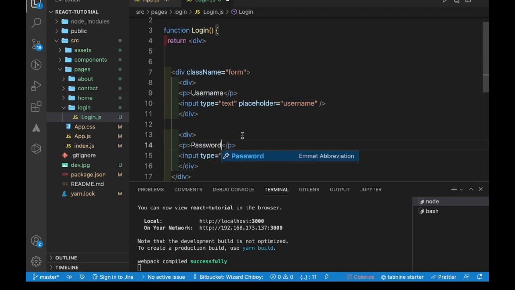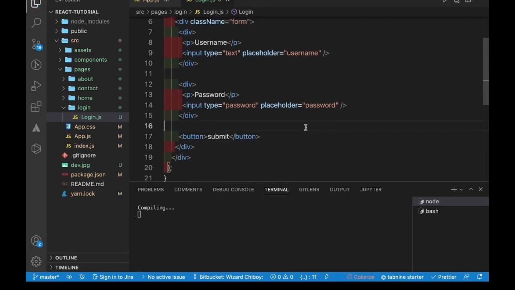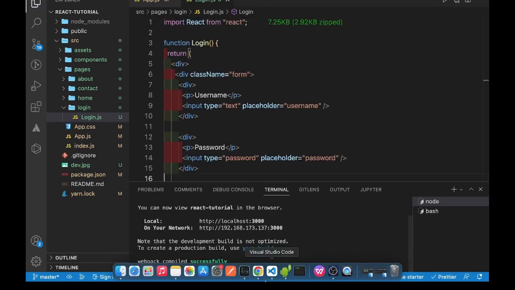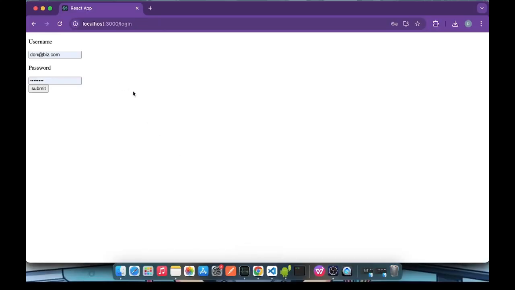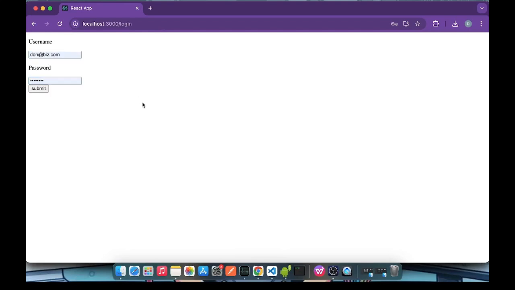Remember, we are trying to do just a basic login form, nothing serious. So I'm just going to say password, and it's going to be an input of type password. Finally we're going to have a button that says submit. It's nothing serious, so that when we come to our browser, we can have this as it is. You might want to go ahead and style this.